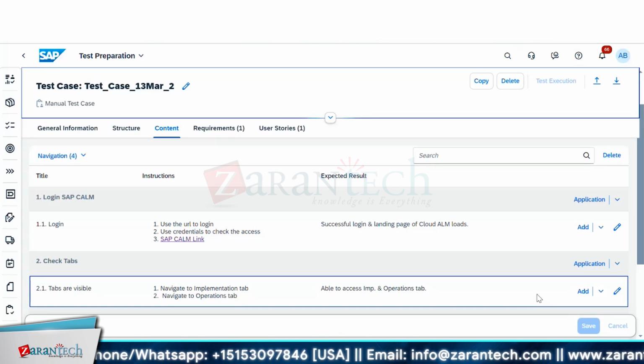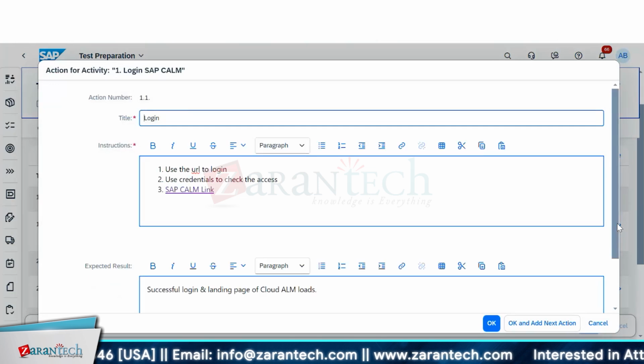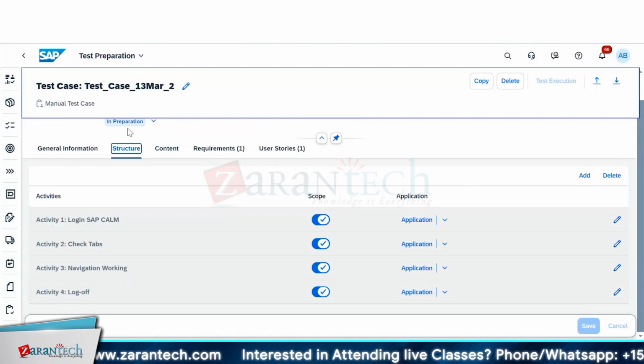Maybe we have to do it in a different way. So the client wants that this login step should not be there. So is it possible to delete? Delete in the sense you can rename it, right? Obviously something else would be there. So you can rename it, or you want to change the structure itself. Yeah, maybe these steps the client doesn't want.